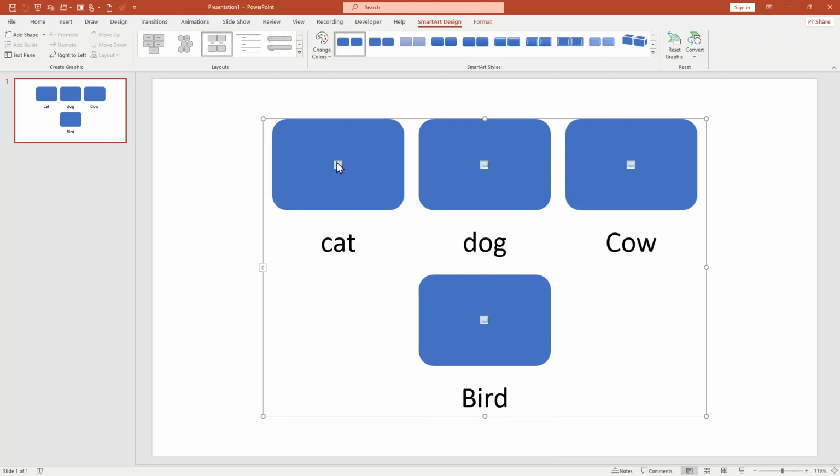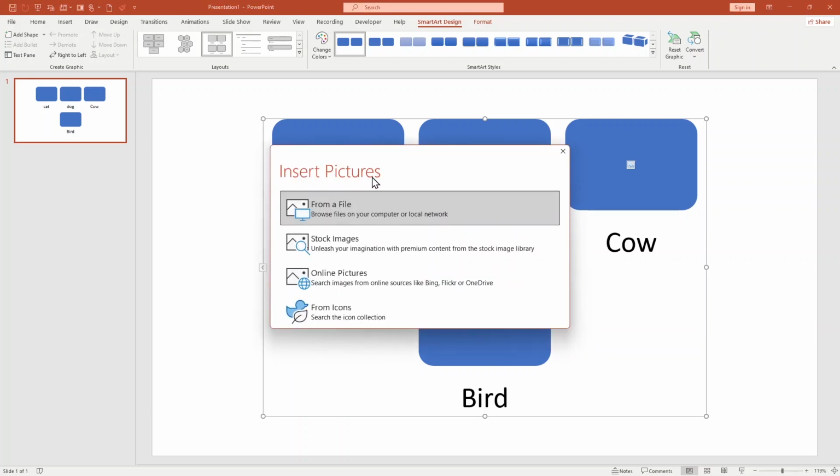Then what I'm gonna do, I just click over the pictures icon. When I hit on the picture icon, let's see, it says insert pictures. So you can insert the pictures from a file. It means browse files on your computer or local network. If you have the picture, you can choose from there. Then there is also stock images, which are images with premium content from the stock image library. And there's also online pictures, search images from online sources like Bing, Flickr, OneDrive or Google. You can also find from there. Then the next one, from icons, you can use.